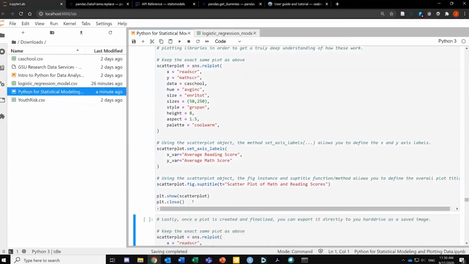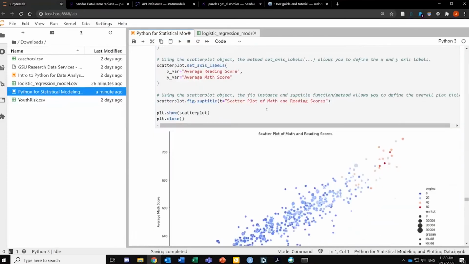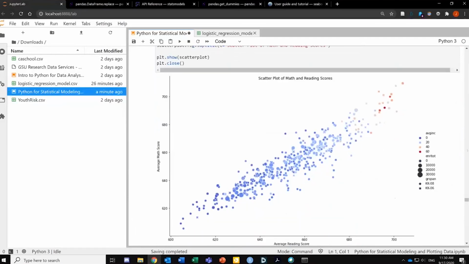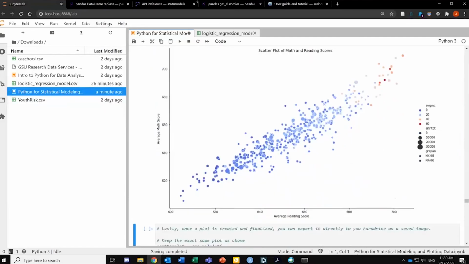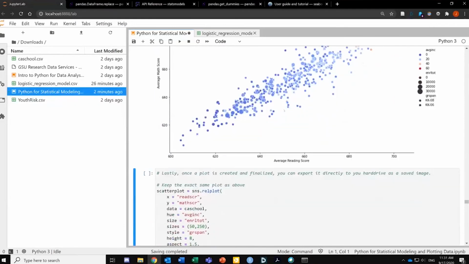Shift, enter. And if I scroll down, because not all of it fits on screen at this point, now I have a scatter plot with a title, with axes I've labeled intentionally, with all of the other markup and styling and choices that I have made. Scrolling down one little bit.